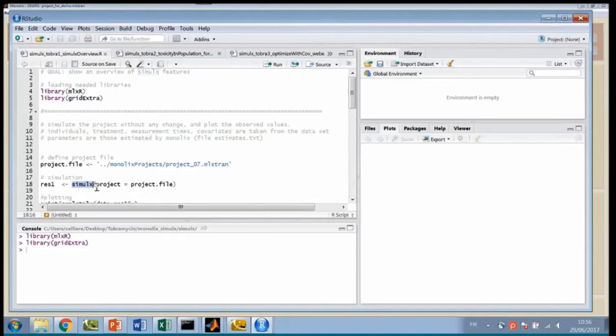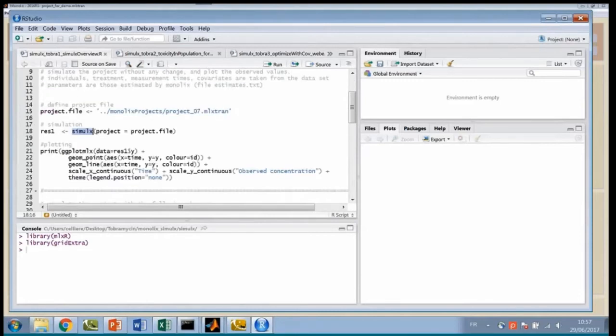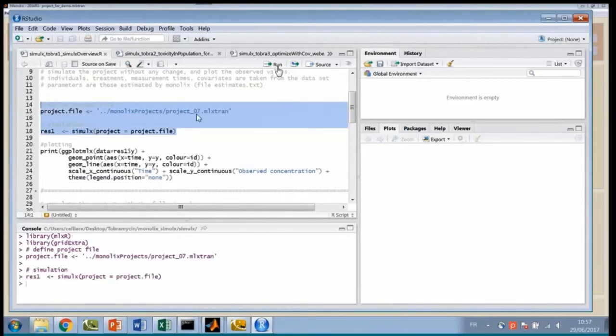The main argument of this function is the argument project, where I give the path up to the Monolix project that I have saved. And by doing so, Simulix will be able to recover all the information that has been defined in your Monolix project. So if I run these two lines here, what Simulix will do is use the covariates from the original data set, use the estimated population parameter values from Monolix, take these two pieces of information to draw individual parameter values, and do simulation with these individual parameter values using the same dosing and the same output times as in the original data set.